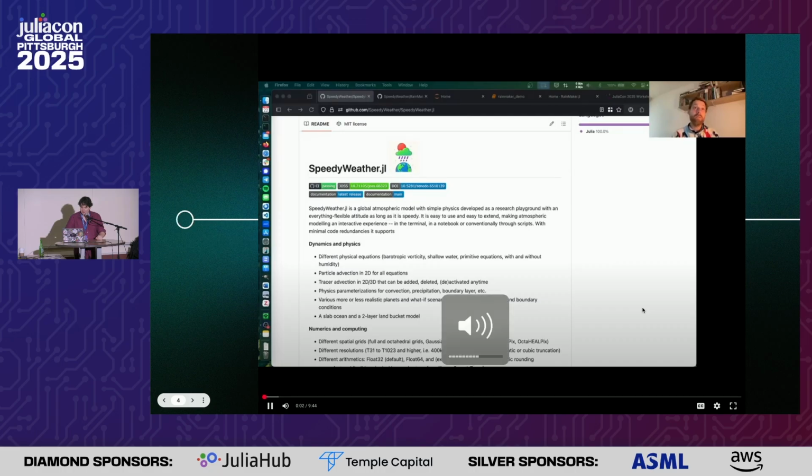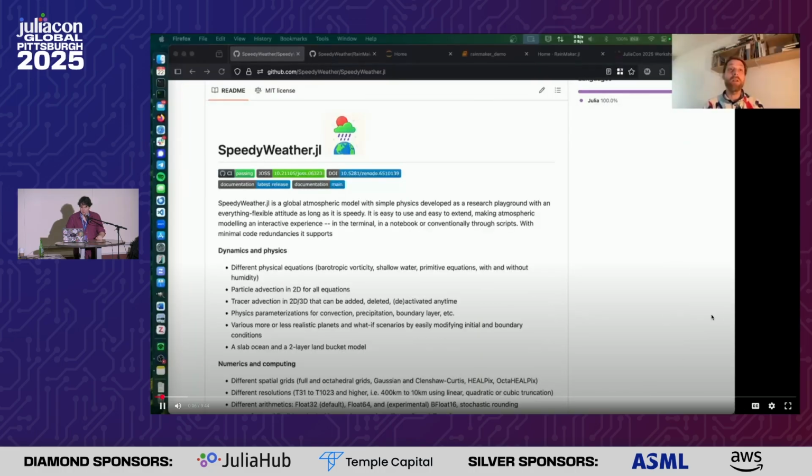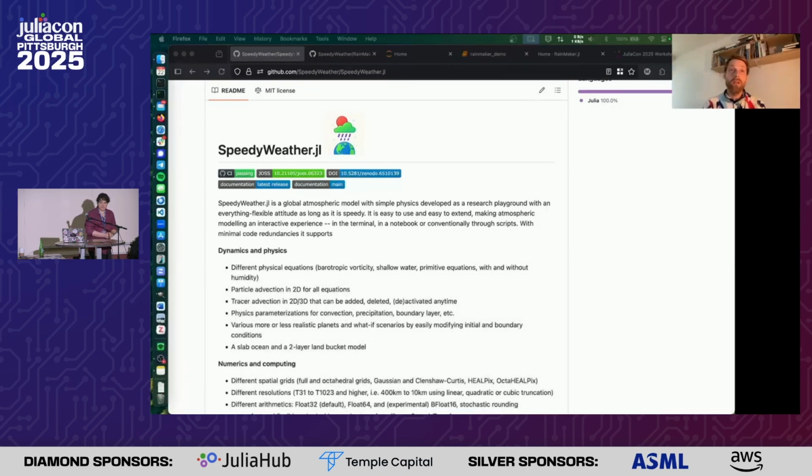Hello and welcome, everyone. I'm Milan, a research fellow at the University of Oxford, where we develop SpeedyWeather, an atmospheric model written in Julia. SpeedyWeather simulates the weather on the globe and is developed as a research playground, including automatic differentiation and GPU-accelerated simulations. To give you an idea of what SpeedyWeather can do, I just want to show you some videos.